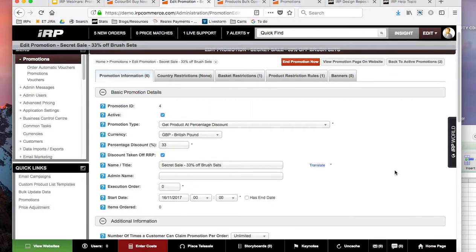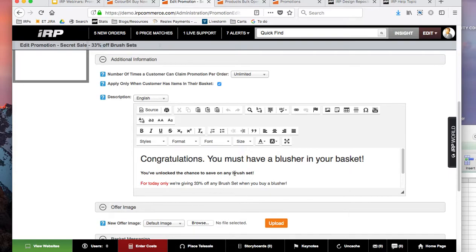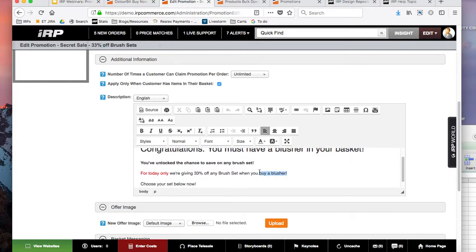So in this case, I decided to set up 33% off brush sets whenever you buy any blusher. Apologies if I got my makeup terminology wrong, but in my mind, when you buy some blusher, you probably need some brushes to go with it. Brushes are a bit expensive, but this is where the promotion comes in. You've got people buying £5 blusher. They're not really thinking of spending 20 quid on brushes, but if you give them a bit of a discount, maybe you're overstocked, then this is an excellent way to start shifting stock.